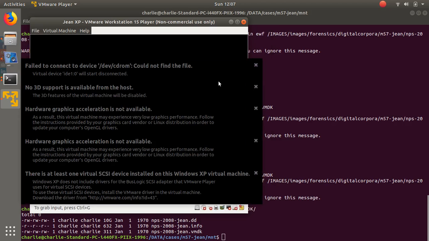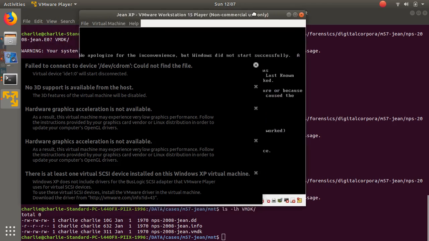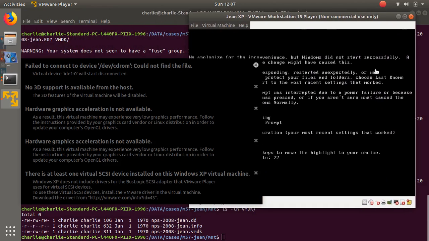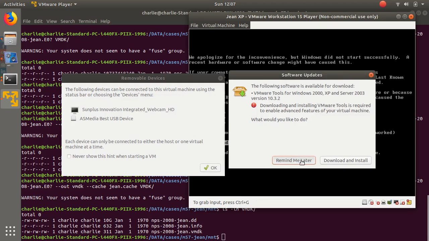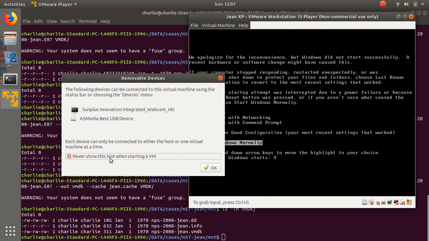Okay, so now I'm powering on. Now there's all these funny messages that come up. Let's see what we can... Okay, so now Windows started off, yes, there's loads of messages. This happens when you start off with VMware. I need to remind me later. Okay, I don't want to do that. Never show this when starting up.